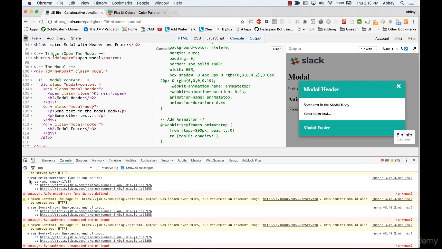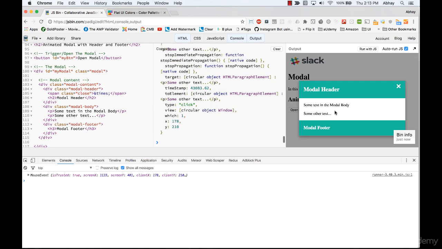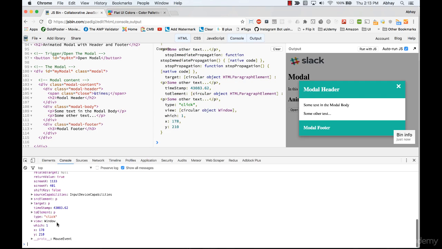Let me try to do that again. Let's clear the console. Let's click it again. So in this scenario, the click got me my modal again. I clicked the P tag. You can see.